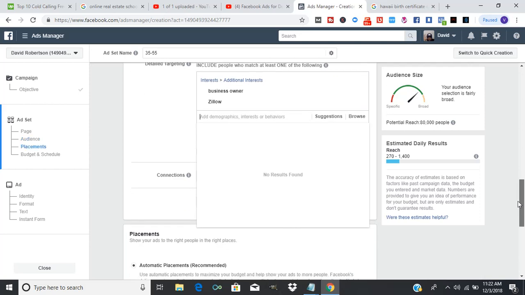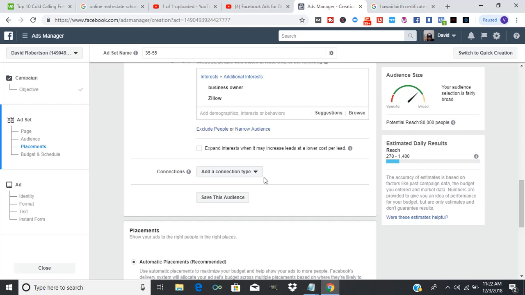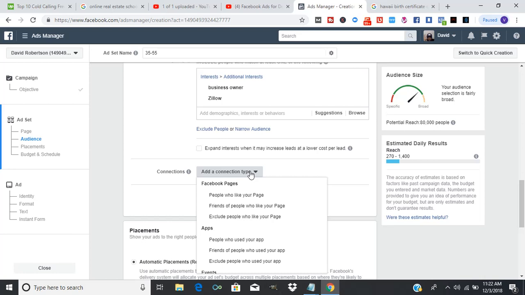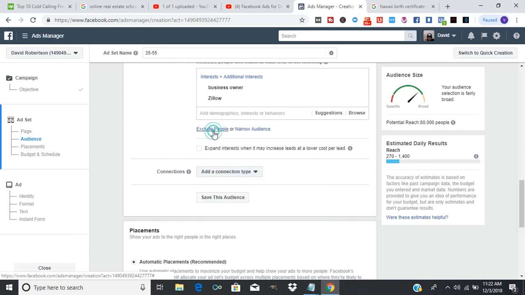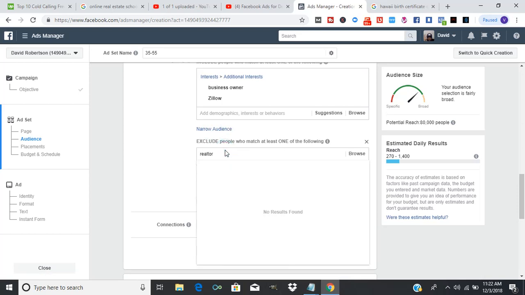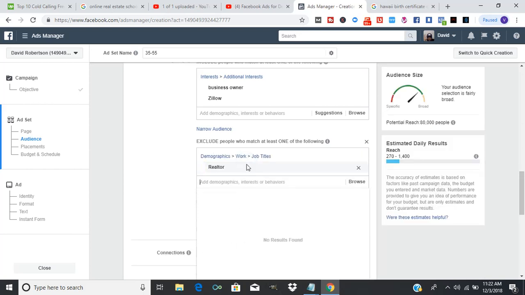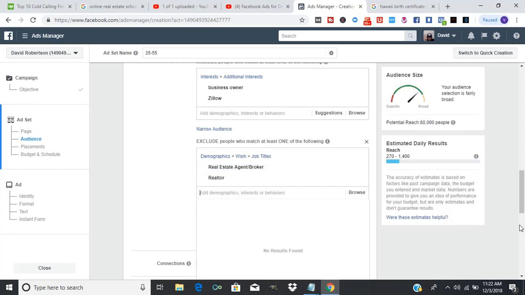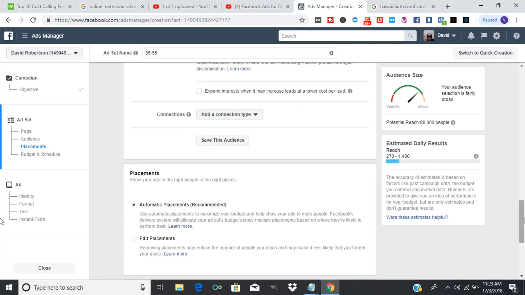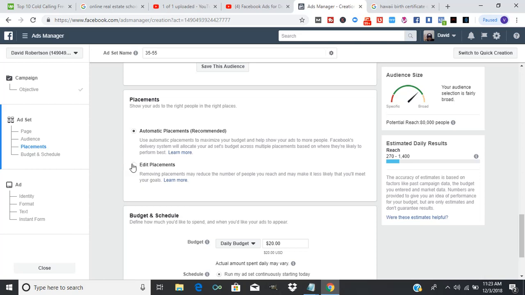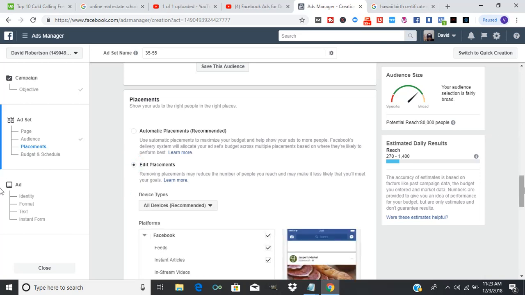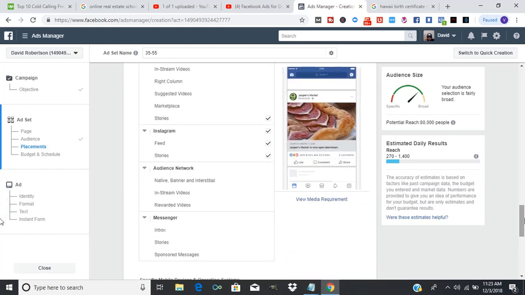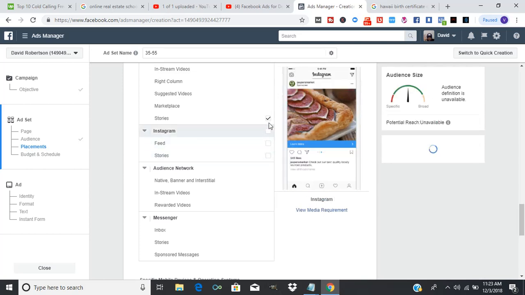So Facebook has changed a couple of things in here as far as targeting. Well, let's see. Let's exclude realtors. All right, so we've excluded realtors and brokers. You come down here, you see how it's narrowing it down real good? I know you might be saying, "Oh, that's taking away how many people can see the ad." That's cool, man. You only want to target the people that will actually buy your stuff.